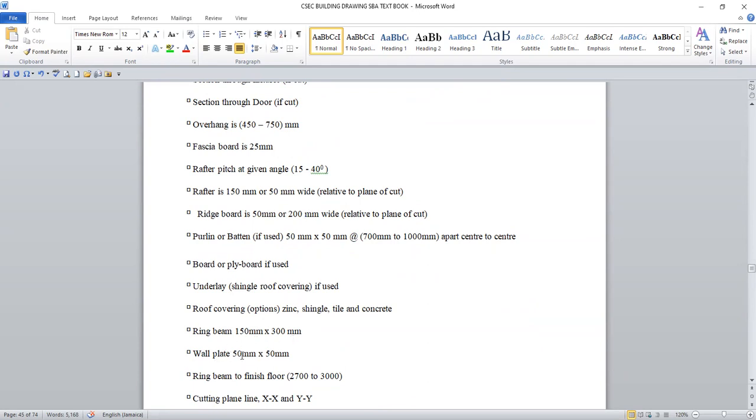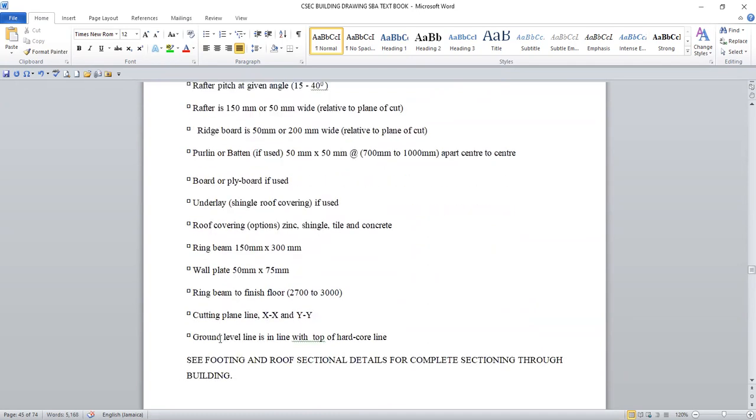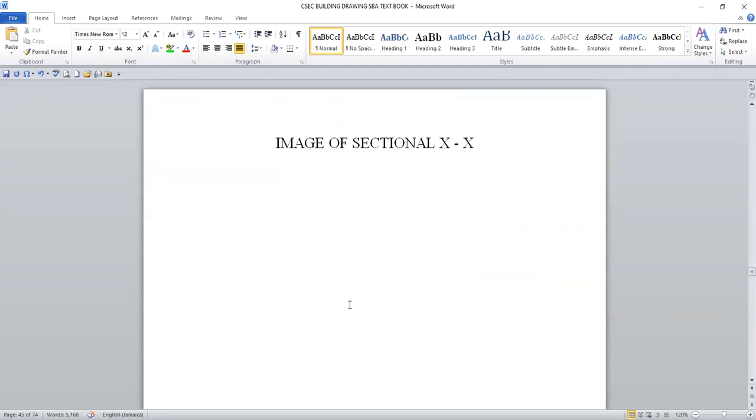Your wall plate is 50 by 75. And your ring beam to floor is between 2,700 to 3,000. The cutting plane line XY is there. The ground level line is in line. All right, so that's basically the checklist for that.